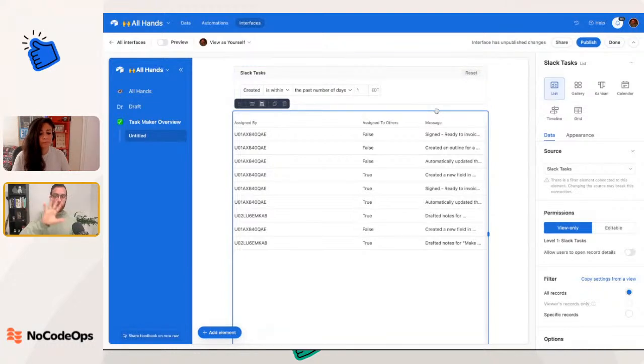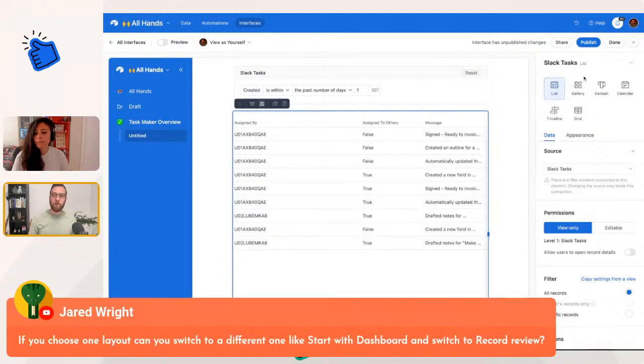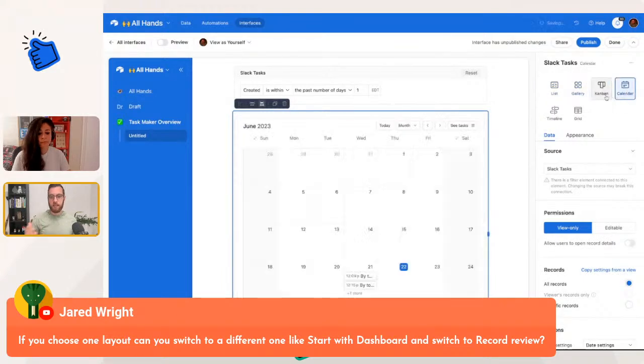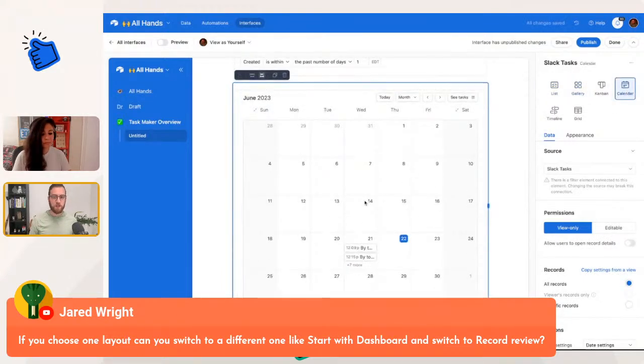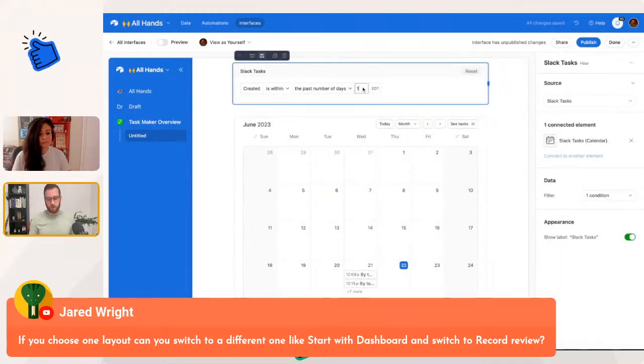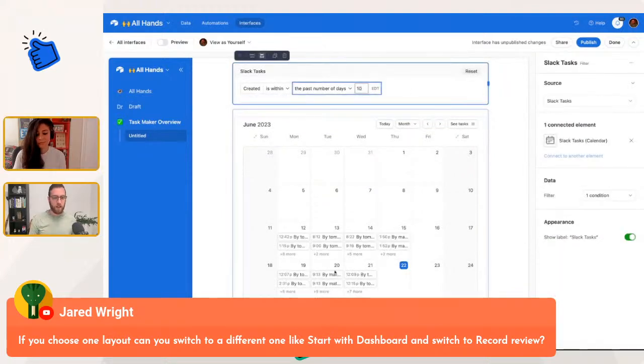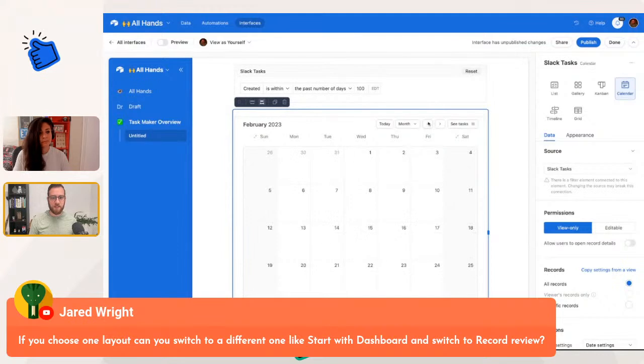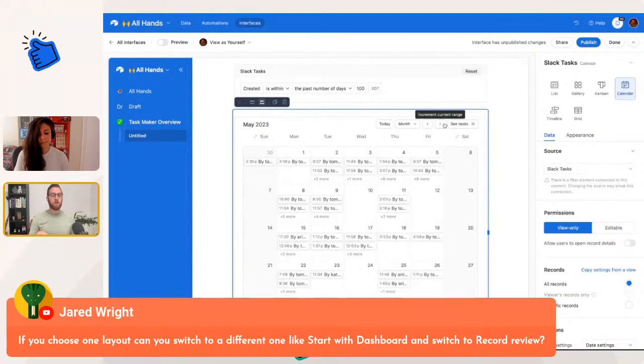So I'm in the interface builder right now. So if you click gallery, now all of these are galleries. You switch to calendar, you can see that all of these were created on the last day. We want to do the last 10 days, and then we get 10 days worth of tasks. We could do 100 days, and then we're going to have a full calendar, right? And you can see all these different tasks made on here. So you can do this.